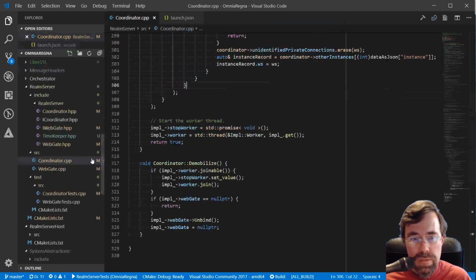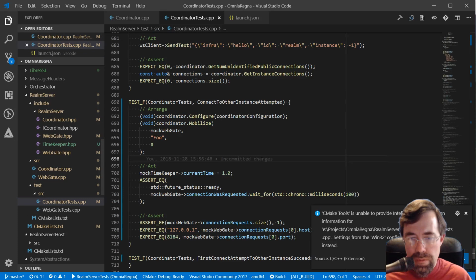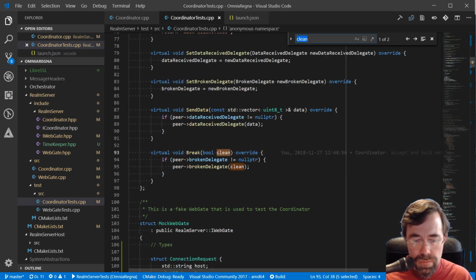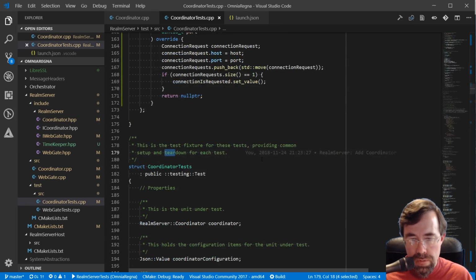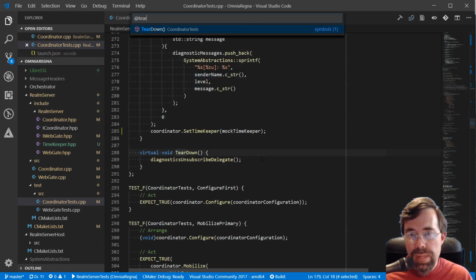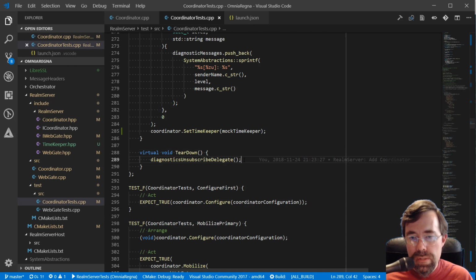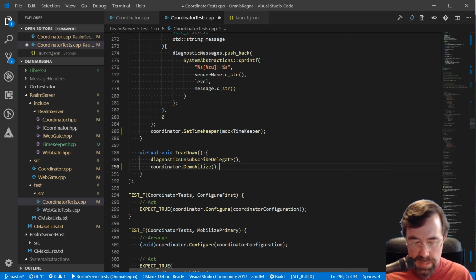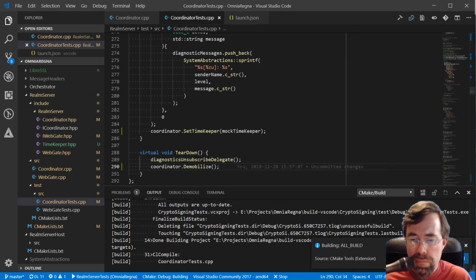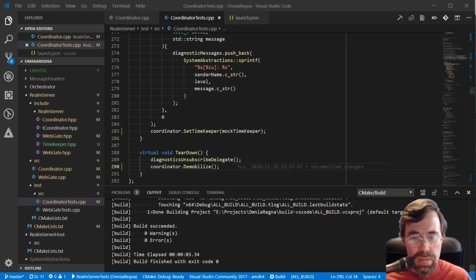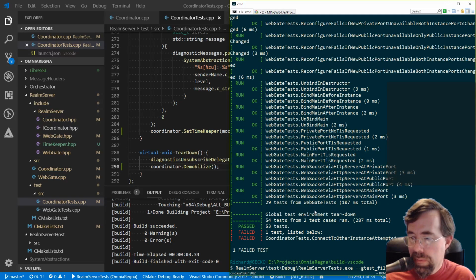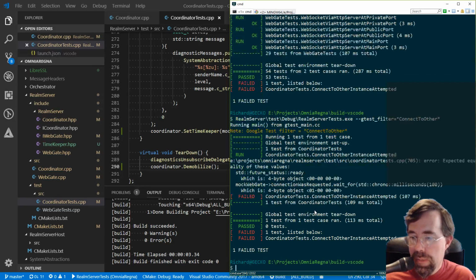So let's go to the test fixture. And we'll go to, what's it, cleanup? No. Tear down. Tear down, please. Oh, we're already there. Right, so unregistered delegate, and we'll just call demobilize in case it didn't get called. Hoping that was it. Yeah, that was it. So yeah, we're back to just this one doesn't work, connect to other instance, because we haven't finished the code for that.